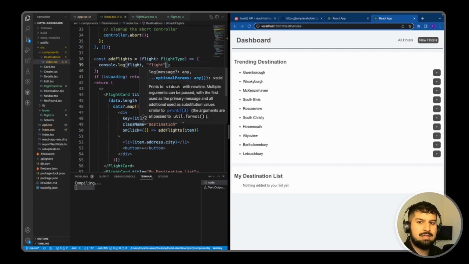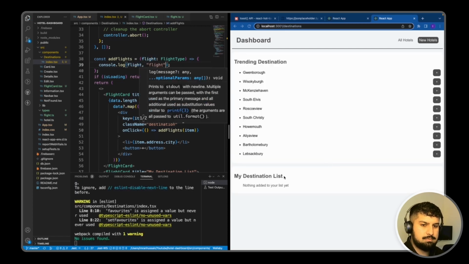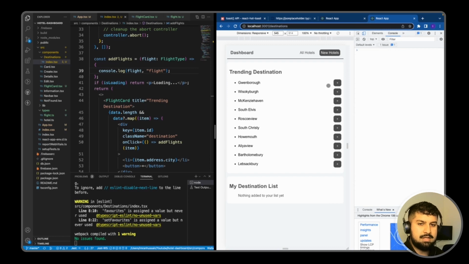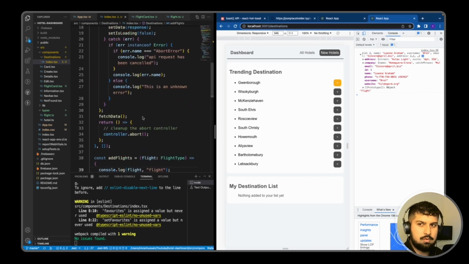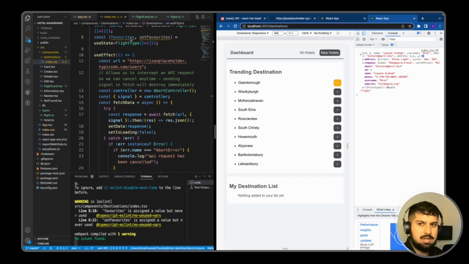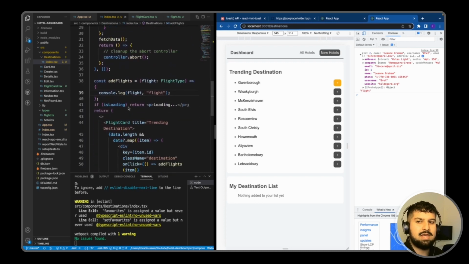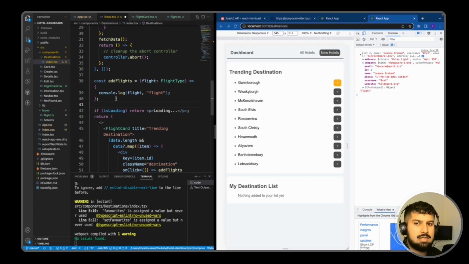So now if I save and inspect the page and go into our console, and if we click on Gwenborough, as you can see here, an object is being passed into the add flights function. So if we expand, we now have access to all of the properties in this object. So all I want to do is add this into our new favorites array. So going up here, adding it into this array here. So in our add flights function, I'm just going to space this out a little bit. I want to do an if else check.